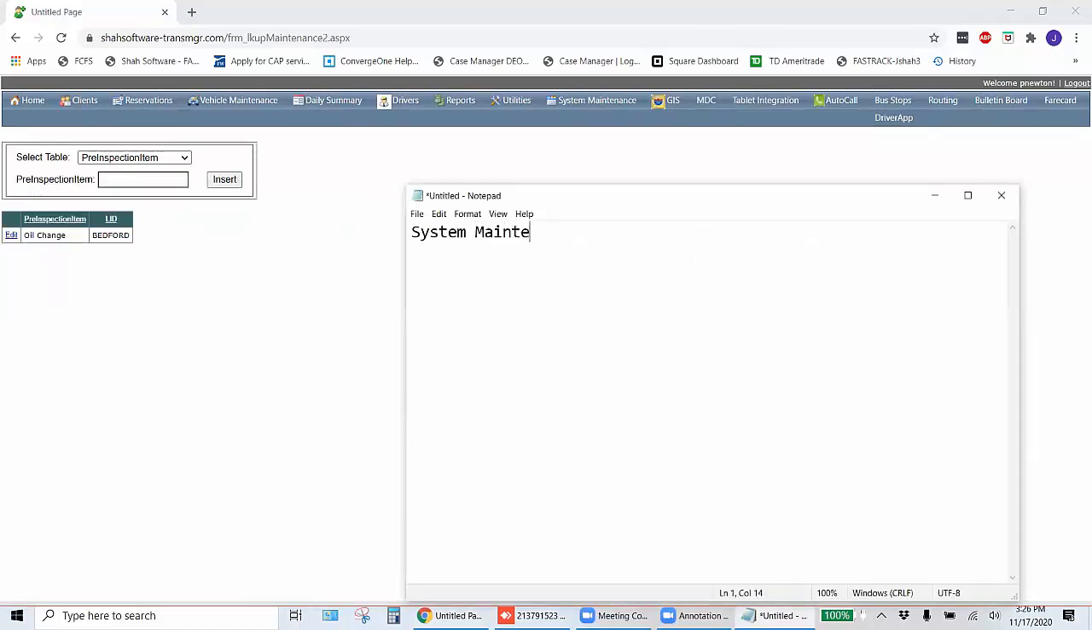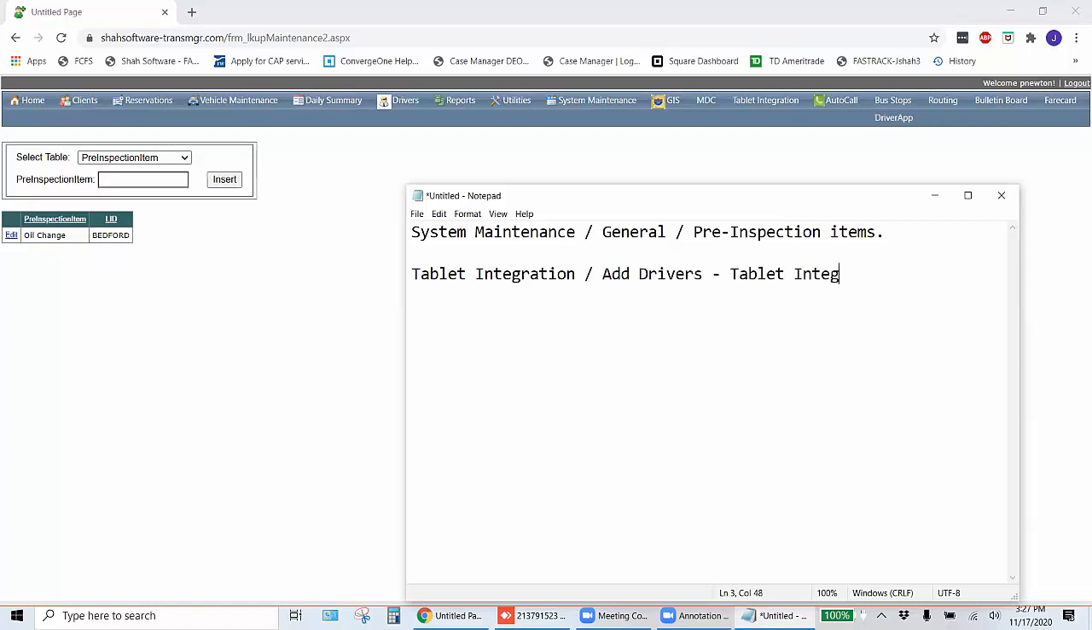System maintenance. So you all need to populate this. Second is under tablet integration, add drivers. You have to set up the username and password.